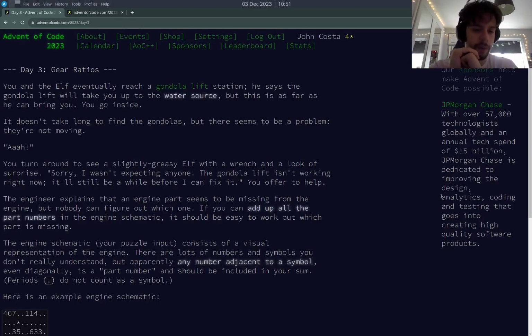All right, day three. Today's a little bit different. My microphone is very different and a lot worse than at home, but anyways, let's do it anyways. So day three, gear ratios.